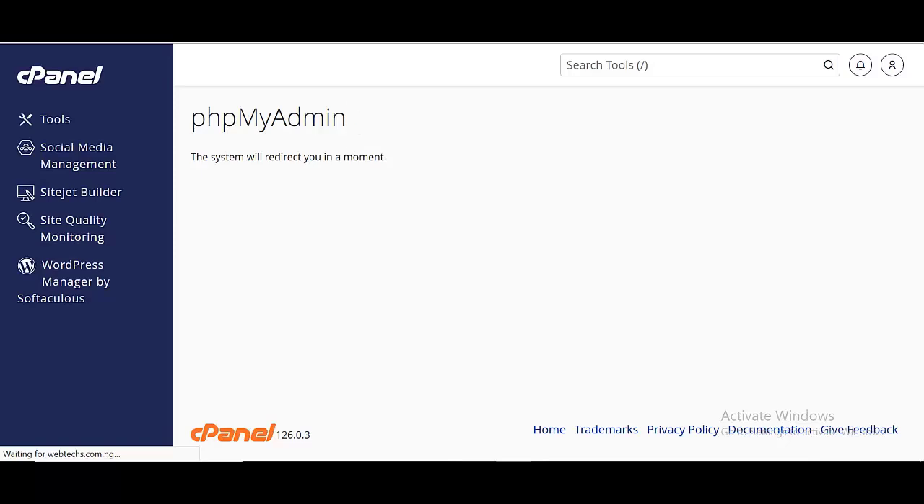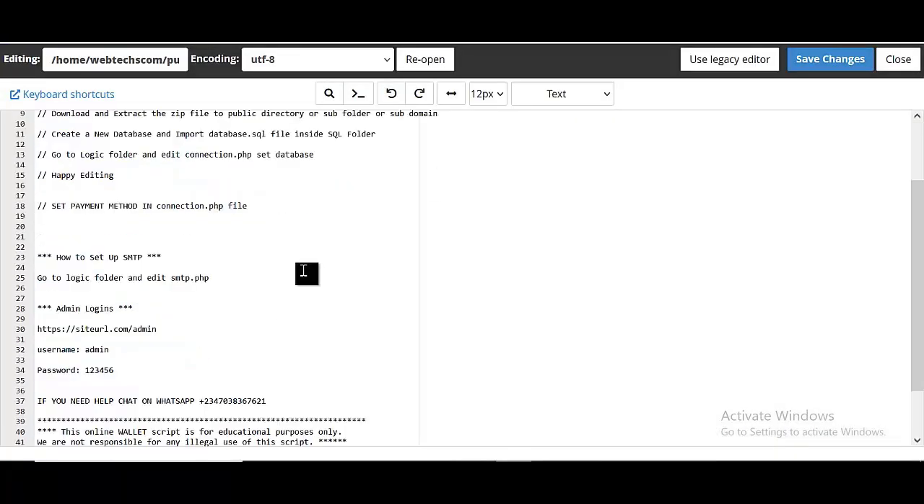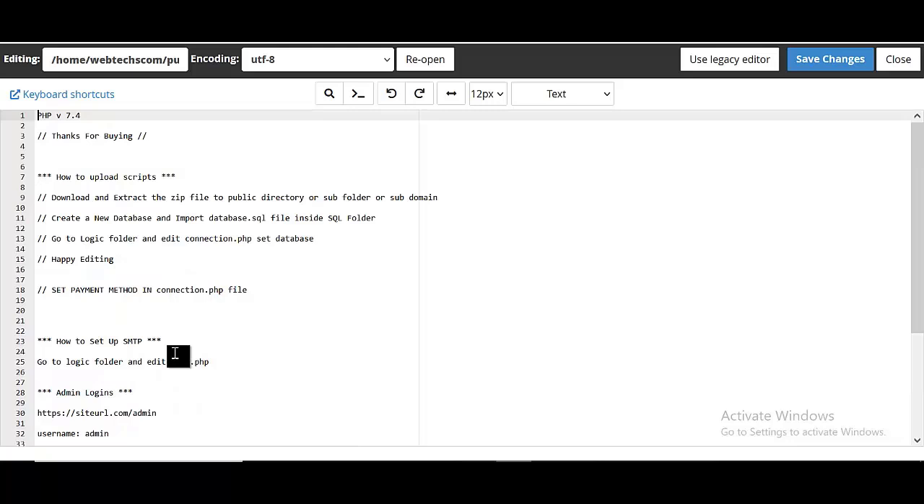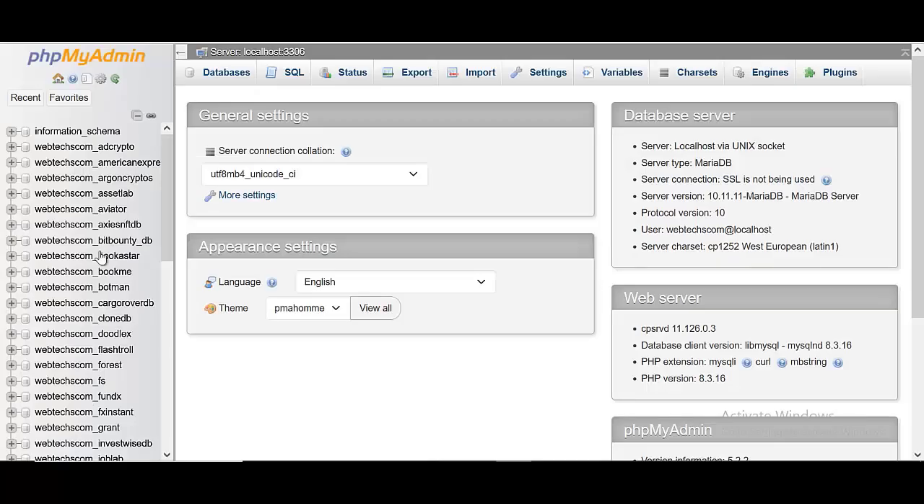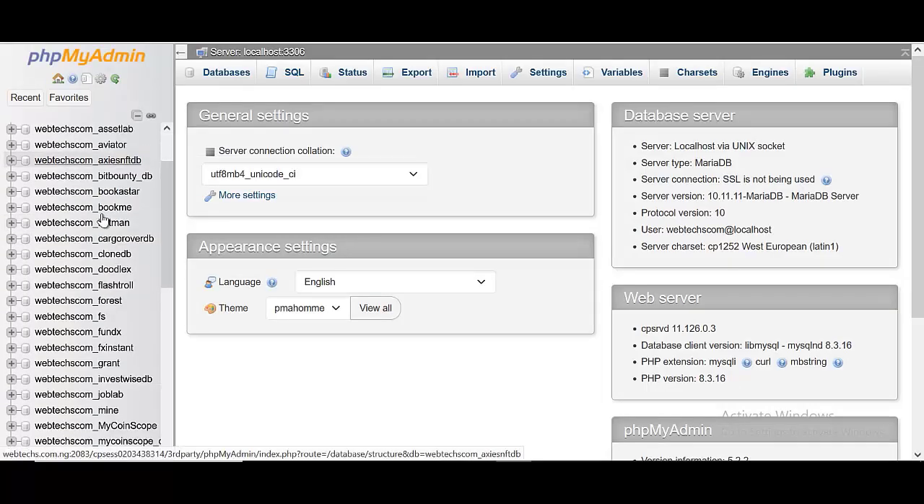Okay, while that is loading, let's check out our installation guide and see what we have there to do. Okay, the PHP version should be 7.4. I'll show you guys how you can set that too. Just wait. So let's look at our database we created. I have a lot of databases here.